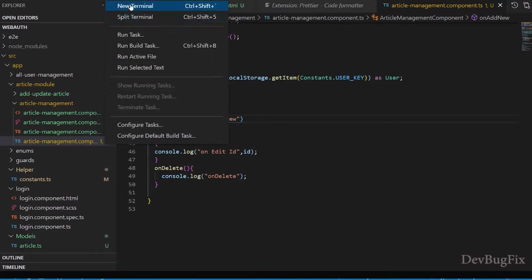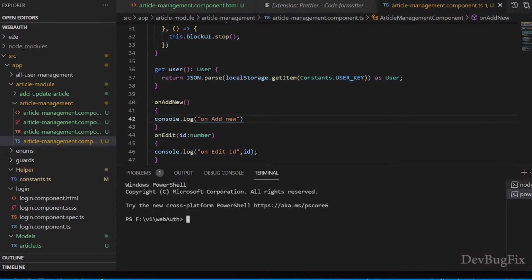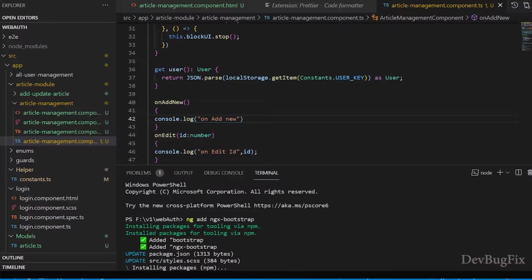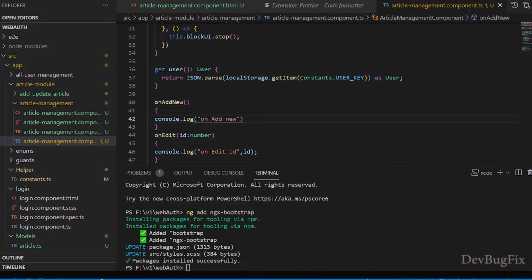Open terminal. Stop the application. Click on the delete or kill button. It will stop the application. And paste that command. Press enter. This command will install ngx bootstrap. This library provides bootstrap components, so you don't need to include the original JS components.